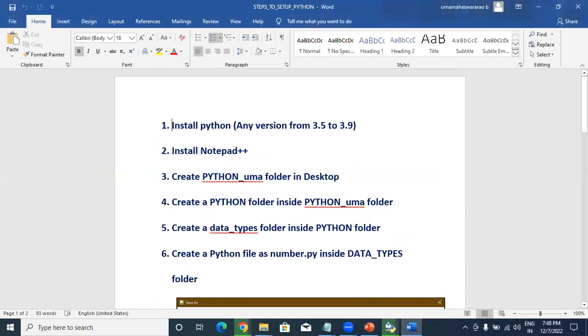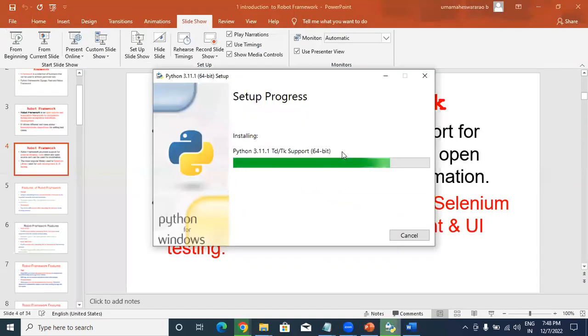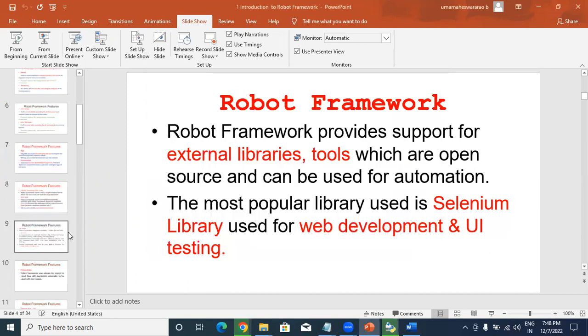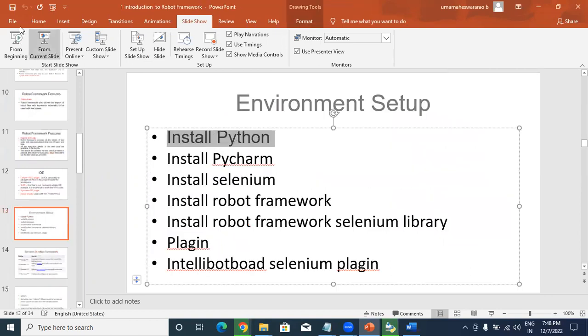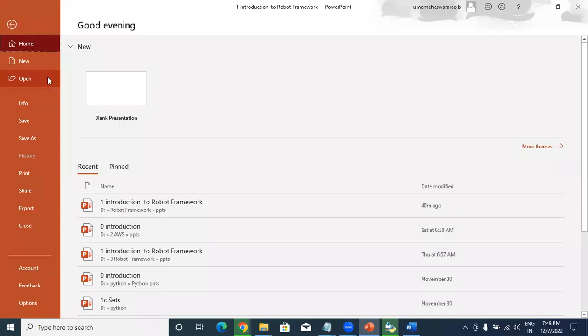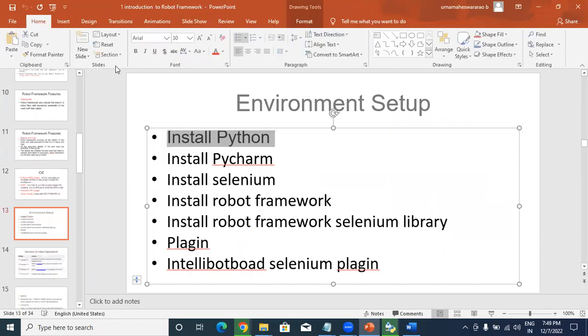Okay, no need to worry about this. It takes some time. Okay, it's going to complete. After completion of the installation of Python, you go for the installation of PyCharm. These are very important steps. Why? Because in the installation process, you have to install this first. Now you are completing the installation. Yes, it's completed. The installation of Python is completed.